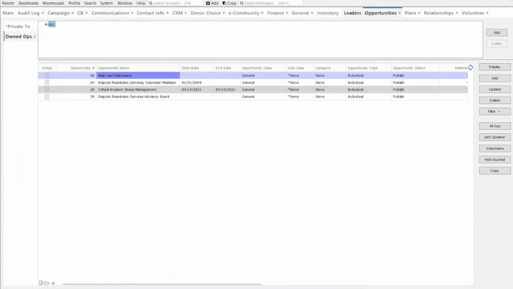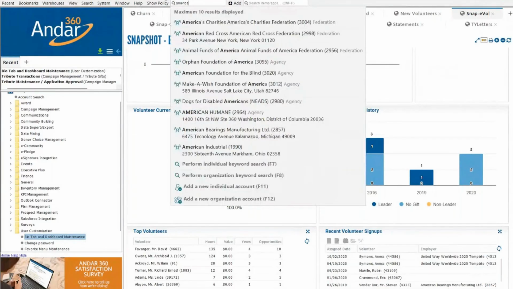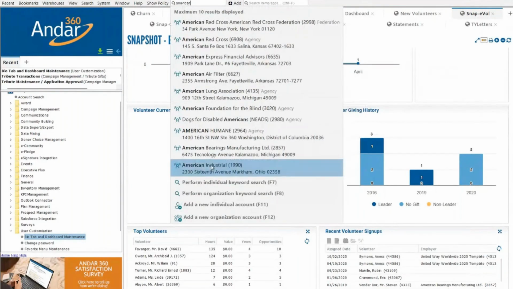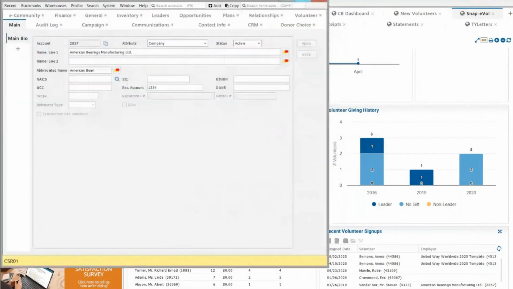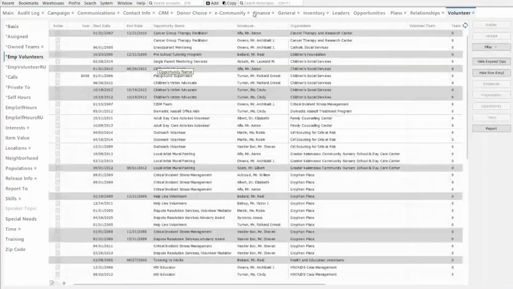The really great thing that ties all of this together, our ability to track who we're funding and what they're doing, our donors, our volunteerism, our event participation, is that when we go to look at an account, let's go look at one of our corporate campaigns, American Bearings. When I go to their account and click on volunteer, I can see all of the employees of that organization who actively volunteer with me so that I can report back to them: in addition to the campaign you ran for us, here are all of your employees who volunteer for us.